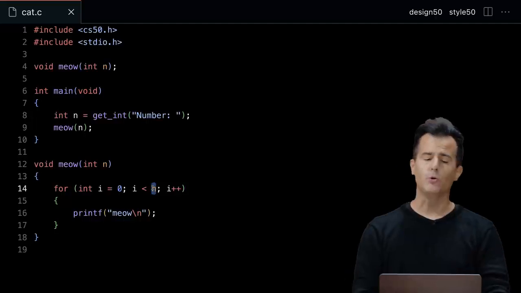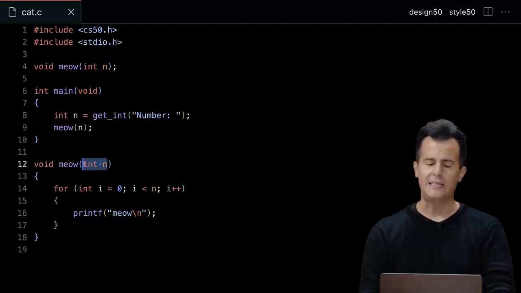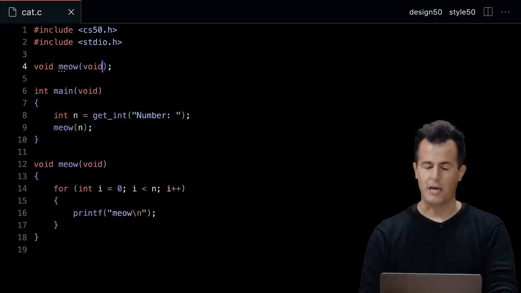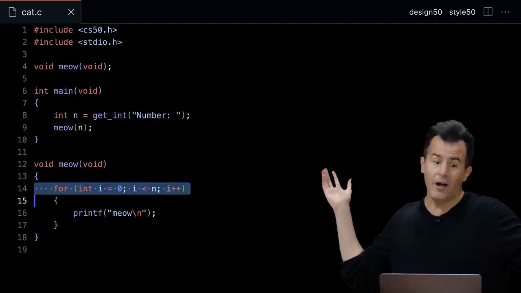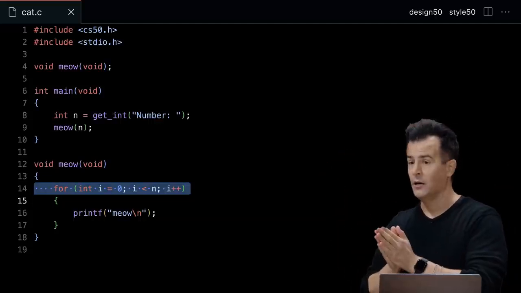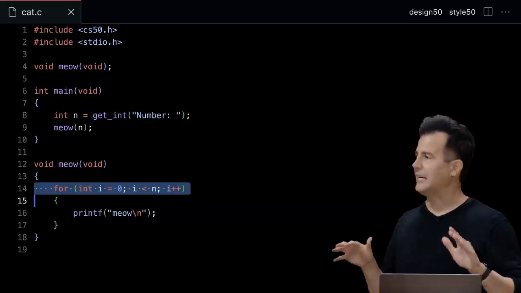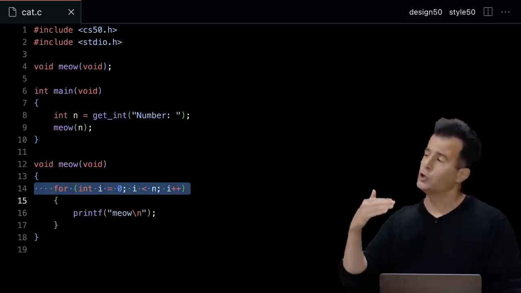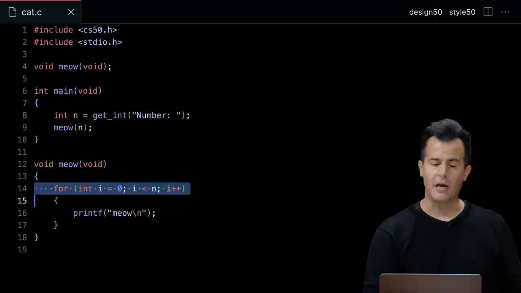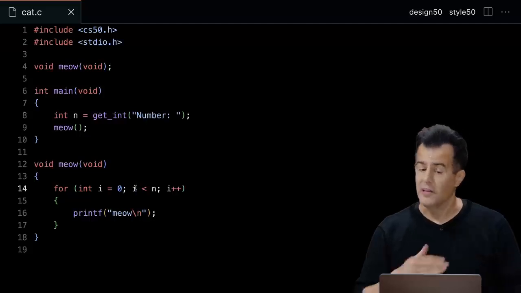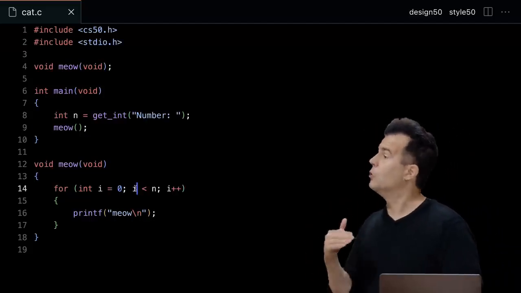So for instance, suppose I got a little sloppy, and suppose I didn't bother giving meow an input, and I didn't bother giving its prototype an input, and I just used n on line 14, because why? Well, I already defined n on line 8. So this is just an alternate universe in which I'm not changing meow to take input. I'm just using n in two different functions: in main, on lines 8 and 9, and also, again, on line 14. This code will not work. The compiler will not like this.